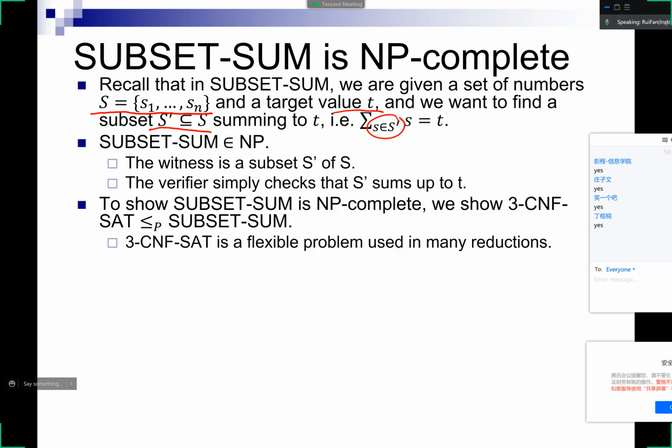So the problem we're going to choose is again going to be 3-SAT. Remember that we used 3-SAT to show that clique was NP complete, and again we're going to use 3-SAT to show that subset sum is NP complete. Actually 3-SAT shows up in many of these reductions. It's often the problem that you use to prove another problem is NP complete, because 3-SAT is a very flexible problem, and it's also very structured.